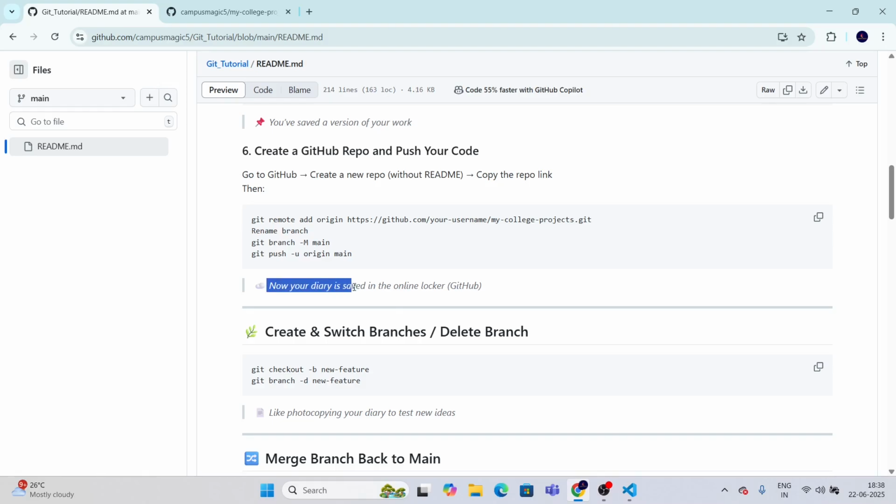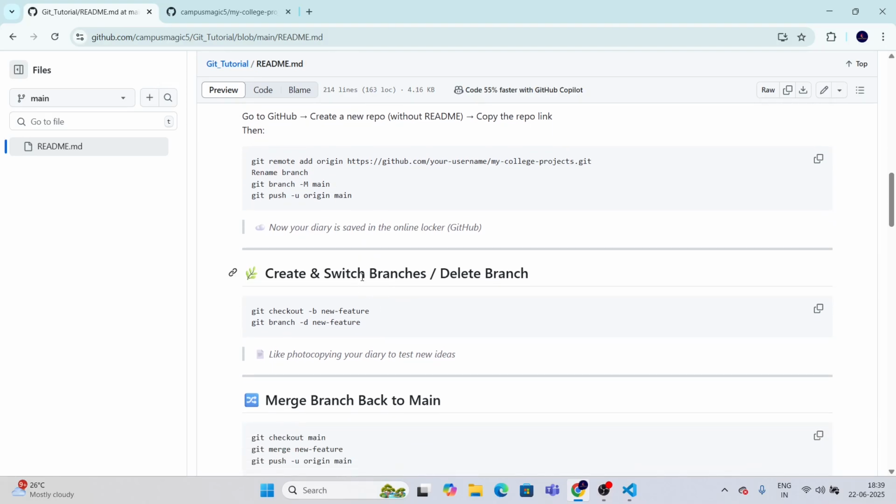So now at this point, your diary is saved in the online locker, which is GitHub, right? Now this locker or this repository you can share with your friends to collaborate. You can ask them to collaborate with you, right? So let's say 5 people are working in a team, including you. Now you have created some code and you want to share that code with your team members. So you can push it to GitHub and then share it. If you also want them to contribute or collaborate, you can ask them to collaborate with you to add, remove, or improve your code, right? So now let's see how we can improve this collaboration, right?